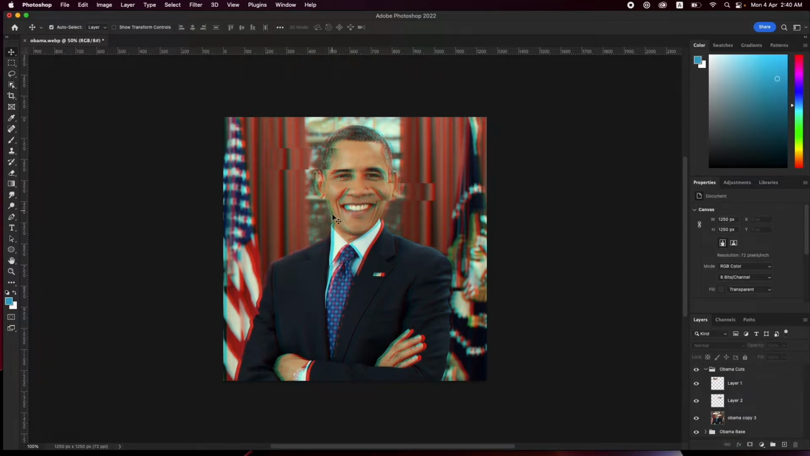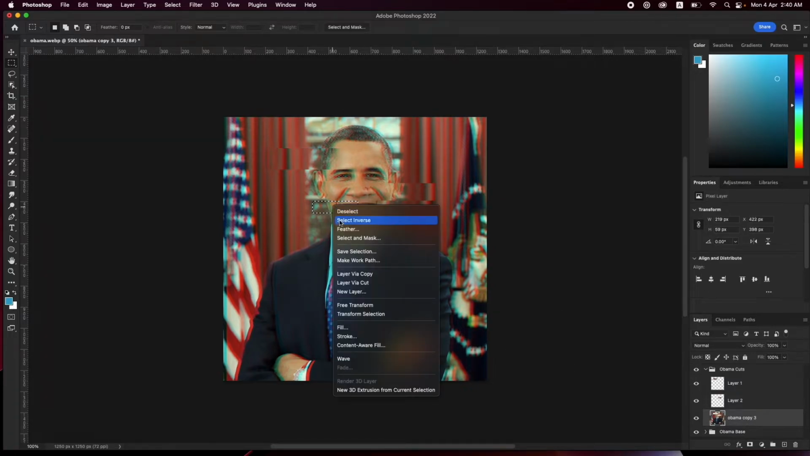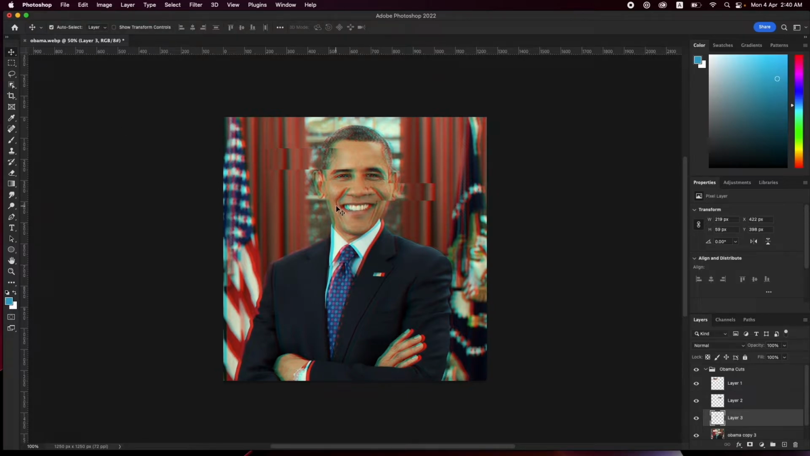And if you continue on with this kind of trend, you can see that you end up with a really, really cool glitch effect. Once again, it almost looks like he's glitching. And obviously you can adjust it to your liking.